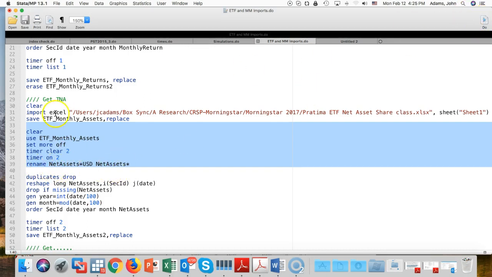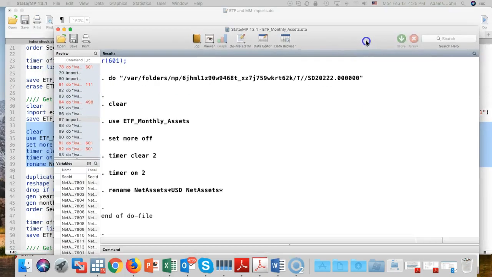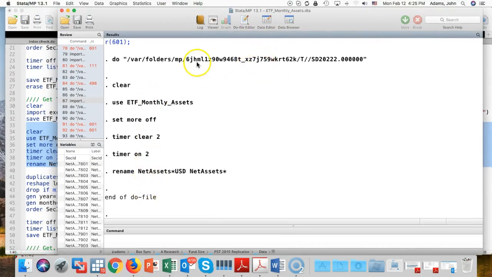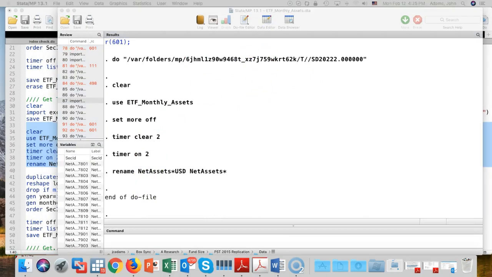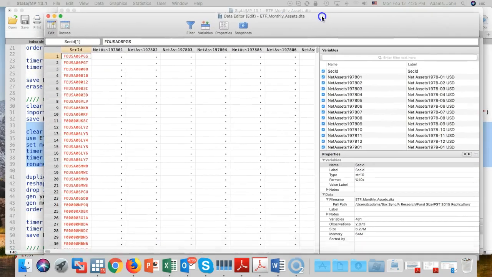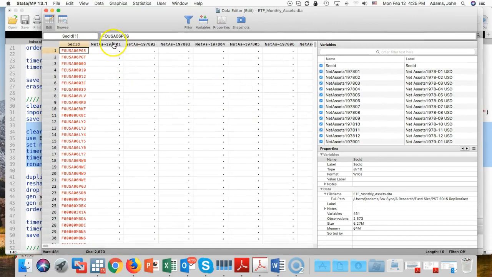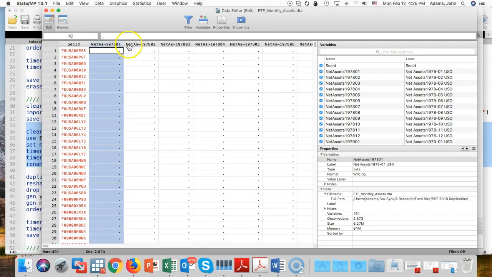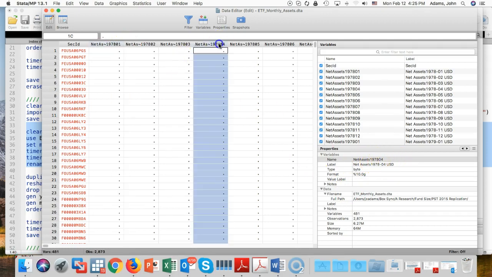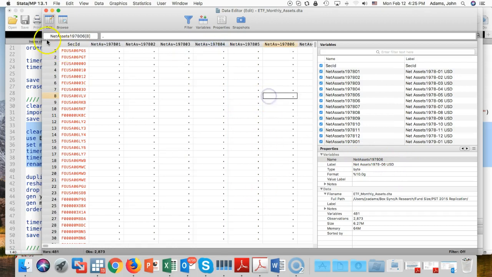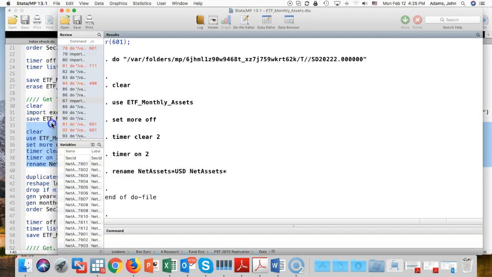So I want to click on execute. I don't see any error messages. I want to click on the data editor. Right, and look there. We look at the file names, we got rid of net assets, we got rid of the space in the US dollars. So it all looks really good. So I'm going to close that.